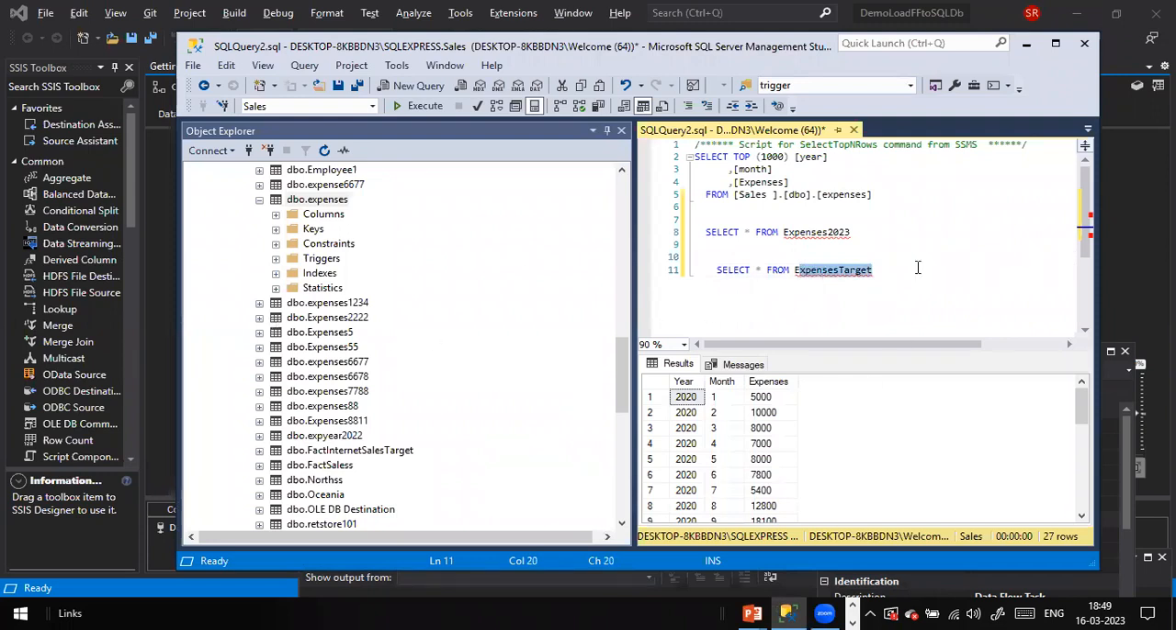For every run, it truncates the target table, and then it loads the data from my Excel into this expenses target table. Hope you understood how to do truncate and load. How to truncate the target table data first, and then how to load the data. With this demo, you're able to understand.